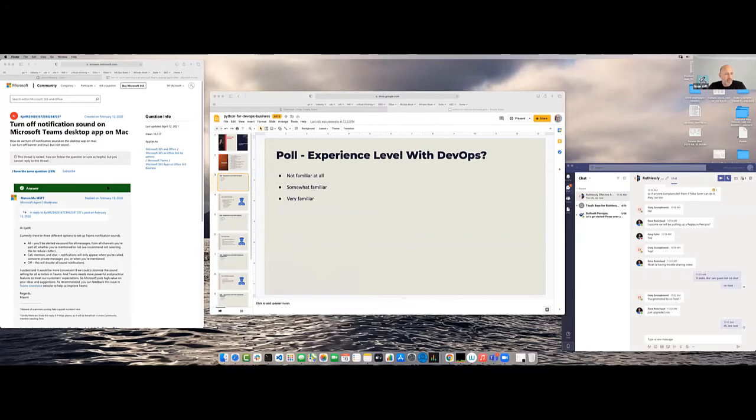So it looks like we have the results polling in here that a lot of people are not familiar with DevOps. Some people are somewhat familiar, and so it looks like we're skewing through a combination of either not very familiar or somewhat familiar. So that's a good feedback loop for me.